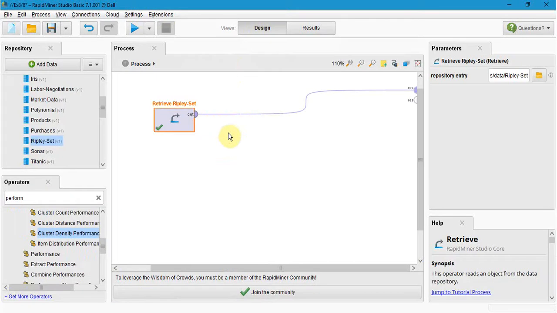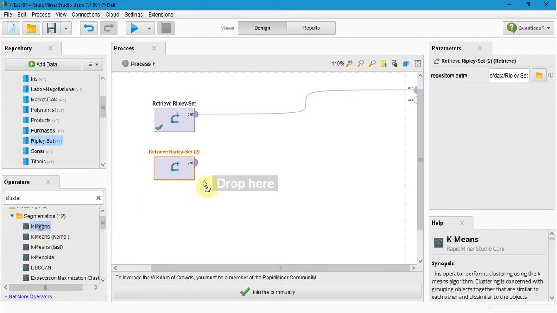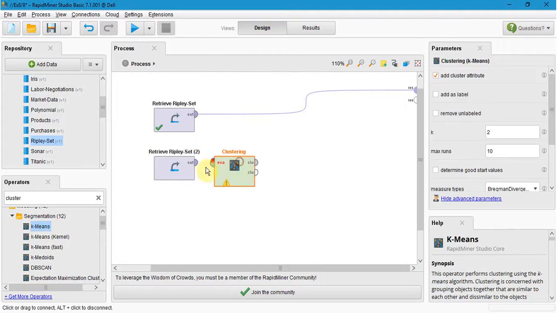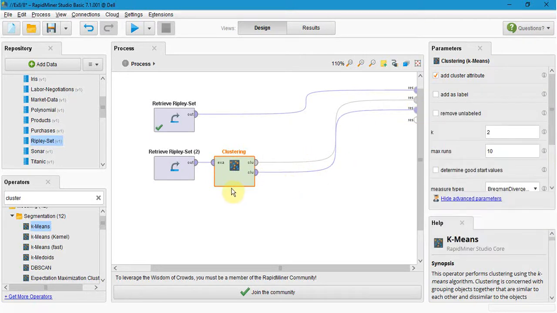Again, if I go to the design part, I choose the Ripley data set and I choose clustering. In clustering, I choose the k-means algorithm. Connect ports. Here the k-means operator performs clustering using the k-means algorithm.